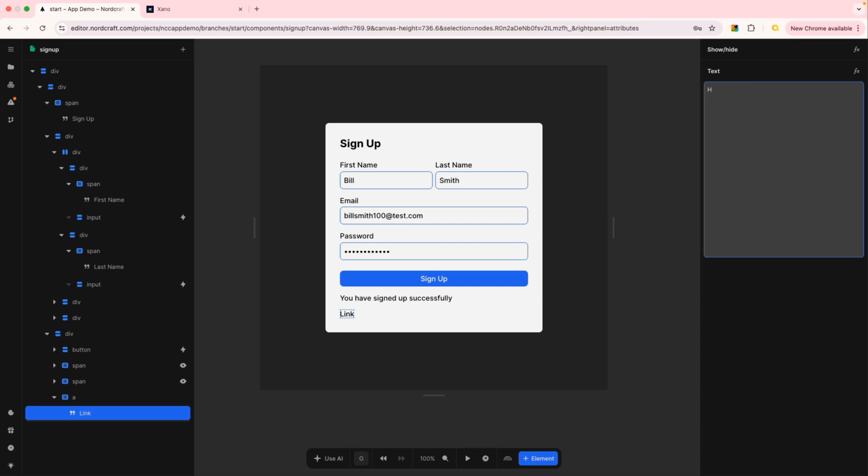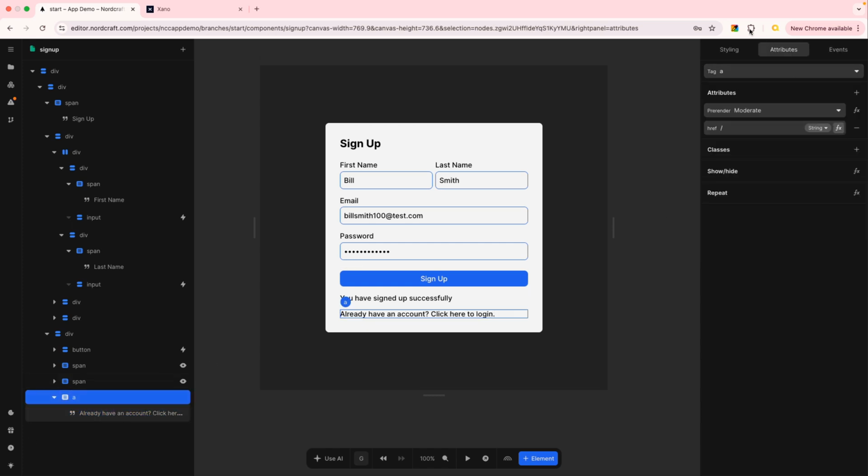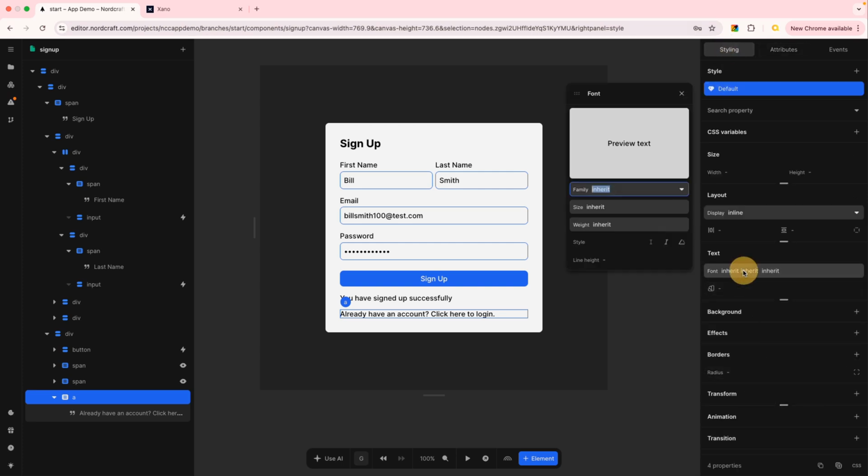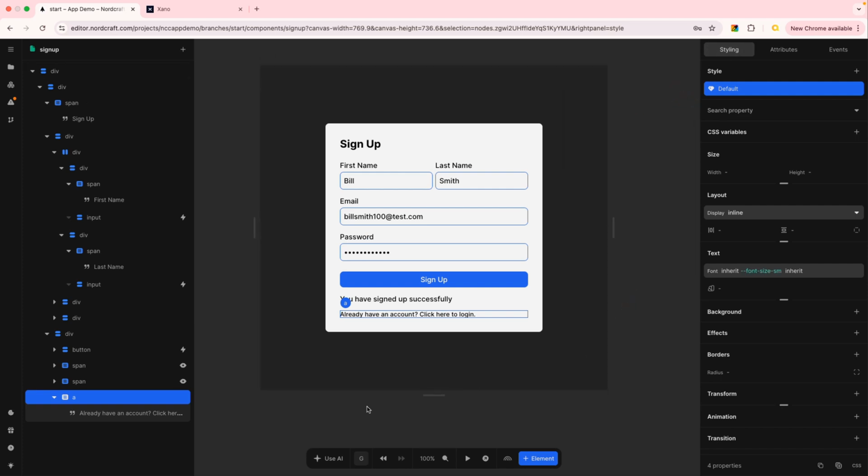So we can say already have an account, click here. We can say click here to log in or something like that. Okay, we'll make it a little bit smaller, it doesn't need to be as big as that. So we'll go to styling, and here we go. In the font we can just say that we want the size to be, let's say font size, we can say small, that's fine.